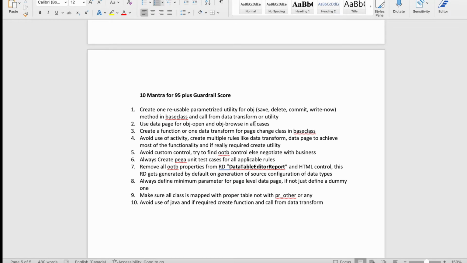Okay, so what will we be doing today? We will not be learning any particular topic. We will be reviewing and understanding the guardrail score. This is one of the very important things in Pega applications, and Pega is also focusing a lot on this compliance score or guardrail score.